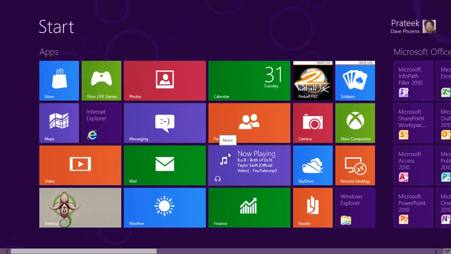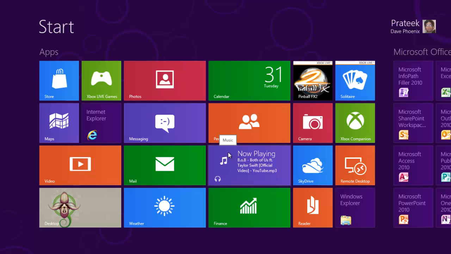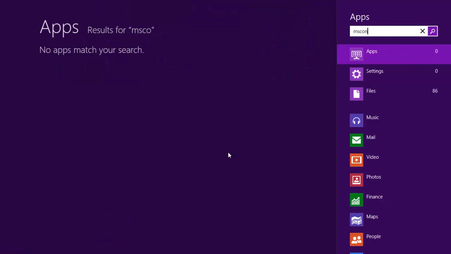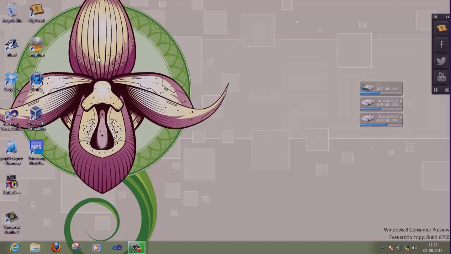Windows boot time. If you're on Windows XP, Vista or 7, just hit the start button and type msconfig. That would bring up Microsoft configuration, and just hit enter. Or if you're on 8, just do as I did. Hit start and type msconfig and you'll get this option. So hit enter and it will run.